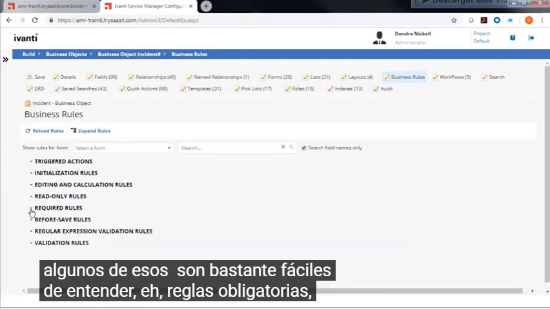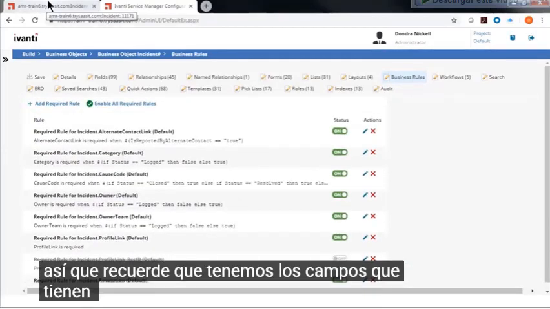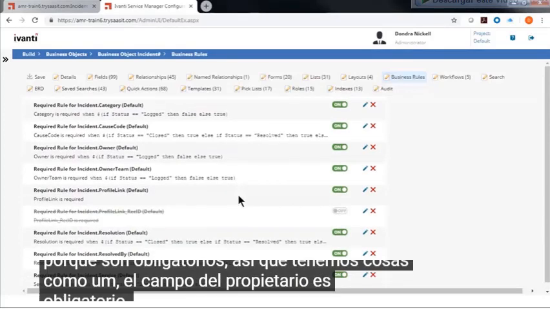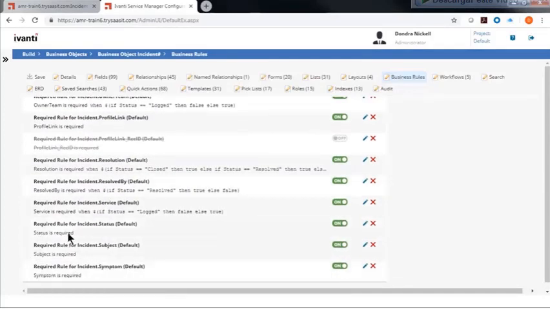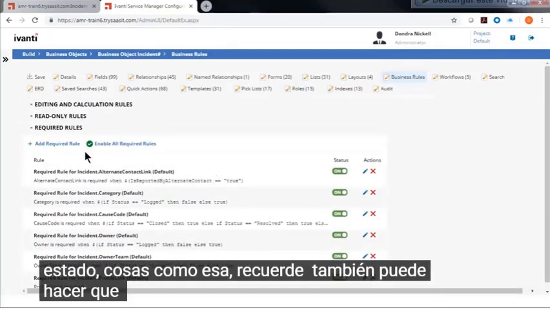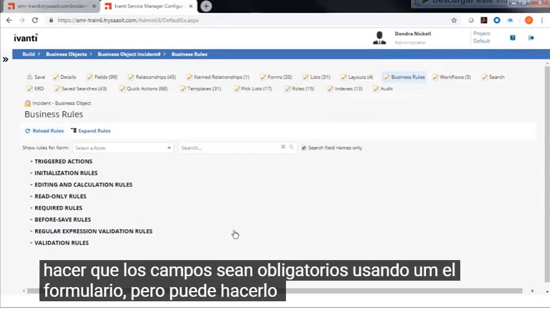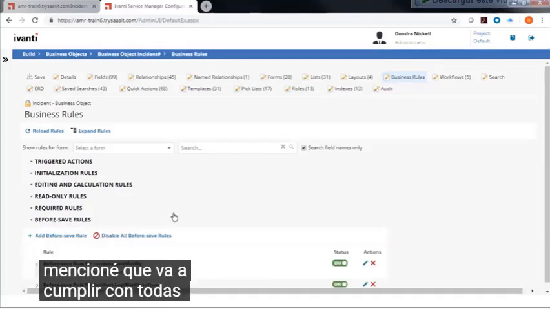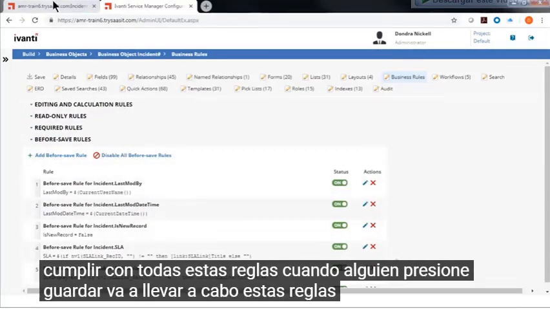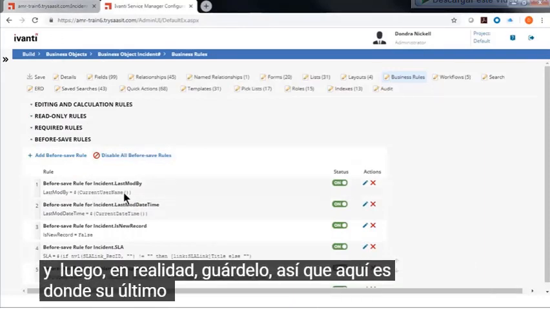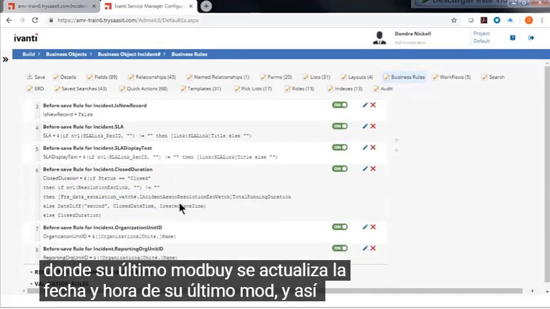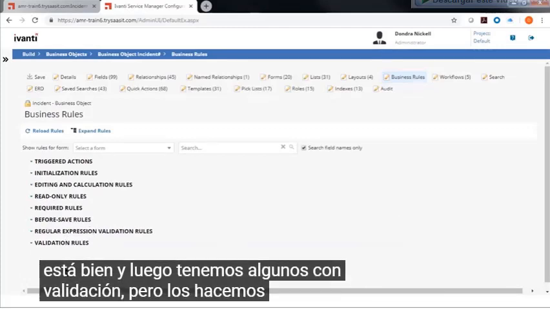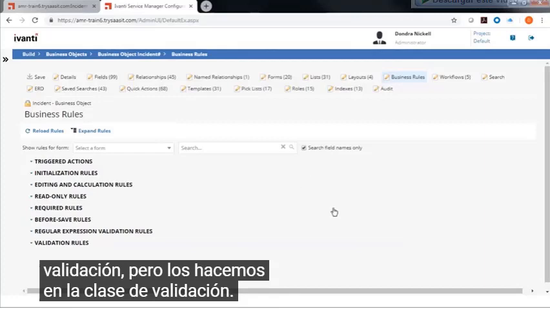Required rules. Remember, we've got the fields that have the red asterisks by them because they are required. So we've got things like the owner field is required, status, things like that. Remember, you can make fields required using the form as well, but you can do it with the business rules. The before save, this is where I mentioned that it's going to do all of these rules. When somebody hits save, it's going to carry out these rules and then actually save it. So here's where your last mod by gets updated, your last mod date and time, and so on. Then we have some with validation, but we do those in the validation class.